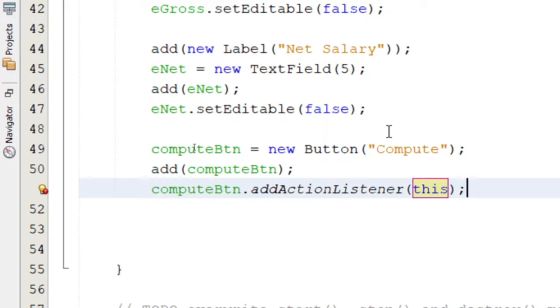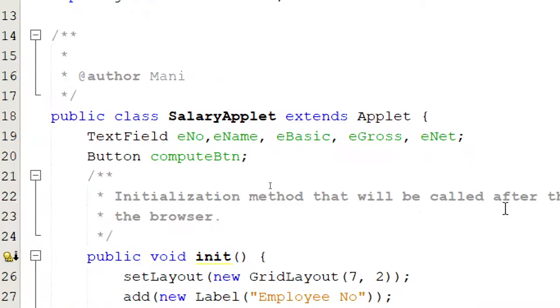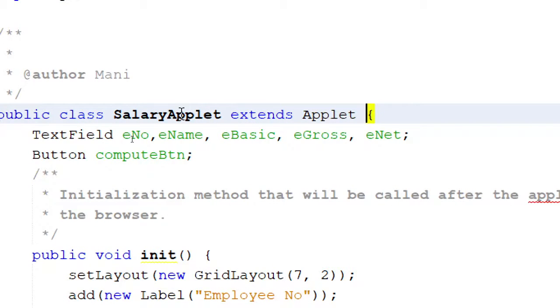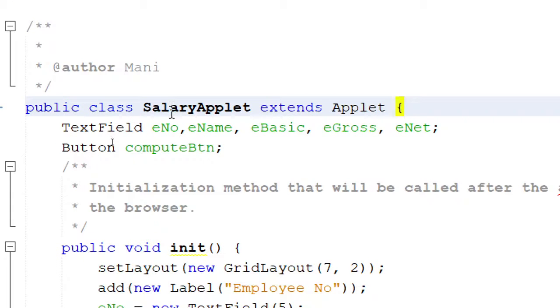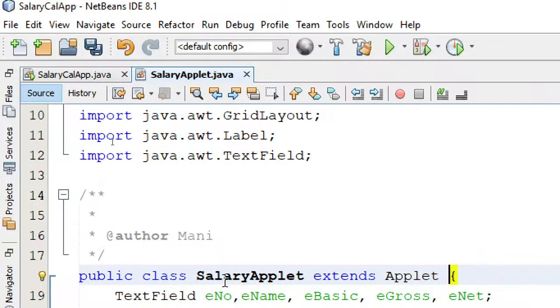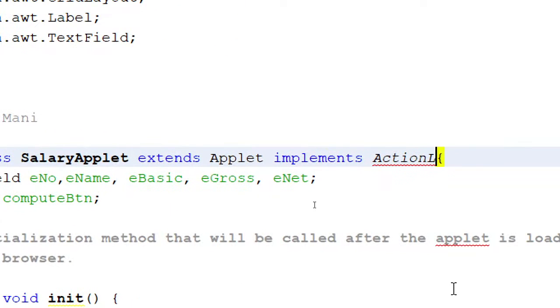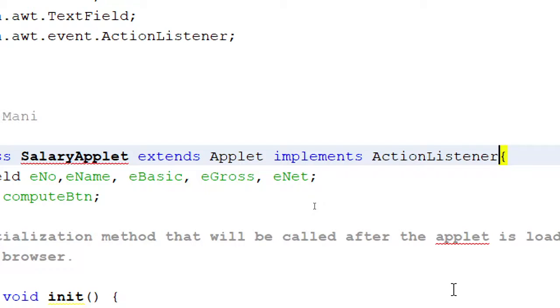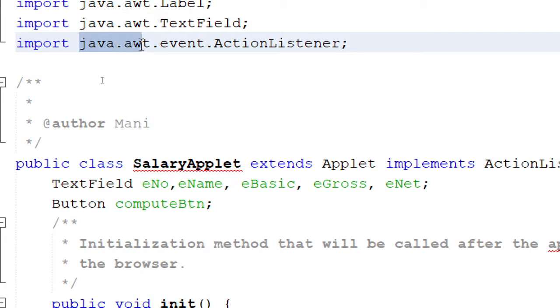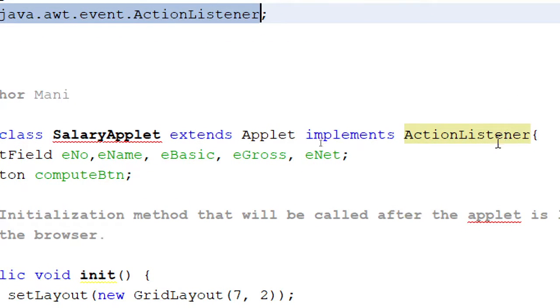Now because the current applet is going to listen to it, any class that wants to listen must implement the ActionListener interface. So I will go to the top, and you have this SalaryApplet class. So this is my SalaryApplet, and I am going to say it implements ActionListener. I'm going to press Control Space, and NetBeans will do the needful. Very important thing, you have to import java.awt.event.ActionListener. That import statement is required. Because you are implementing an interface, you have to implement all the abstract methods that are declared in that interface.